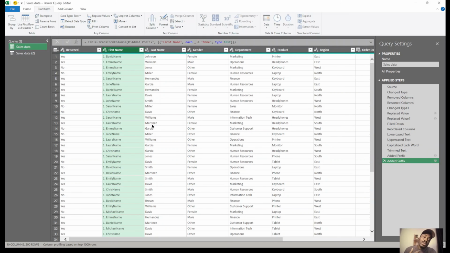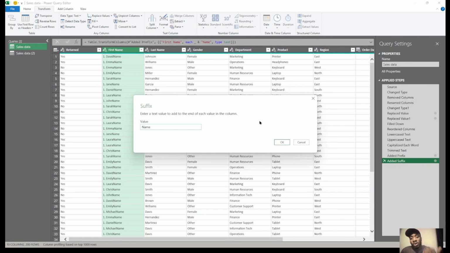Because I made a mistake when I was trying to do this, I want to go and do that again. So I'll just come to the last thing I did, which is the added suffix step here. I'll click on this small button here, double click on it. Now it will bring up what you did last. So I want to add a space between their first names and the NAME here. I just put a space here and then press enter.